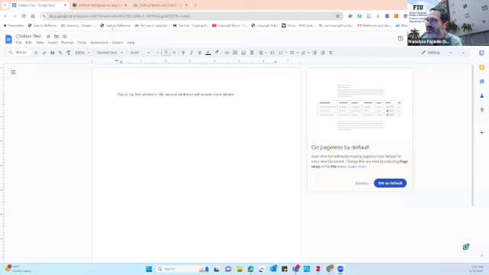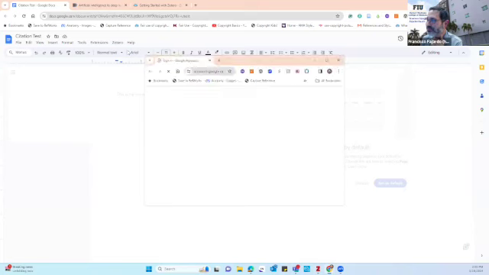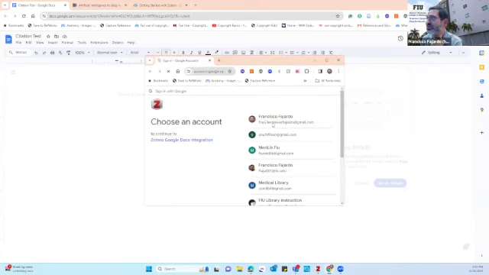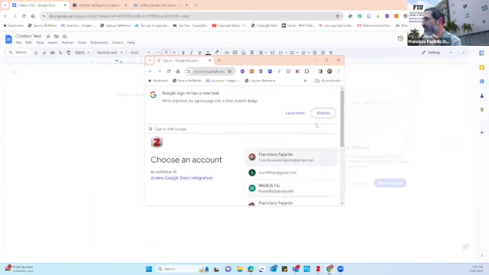So right over here, here is Zotero. I'm going to place my cursor where I want to add my citation. Click on Zotero, and here exactly what you saw in the command ribbon in Word. This is what you want to do. So I'm going to add edit citation. It's going to ask you to authorize that you're okay with choosing the account.